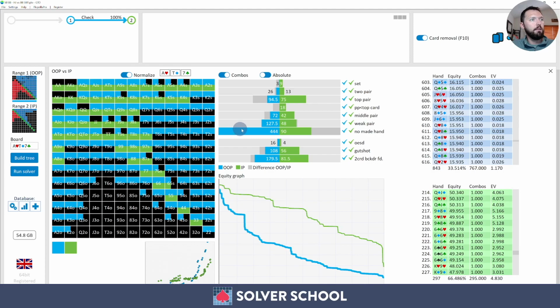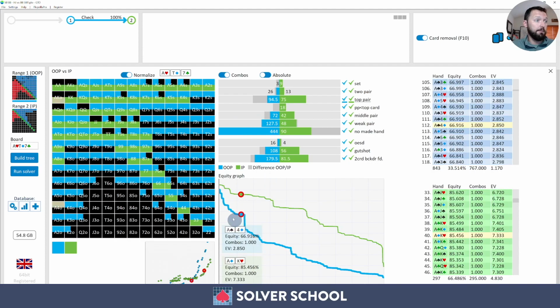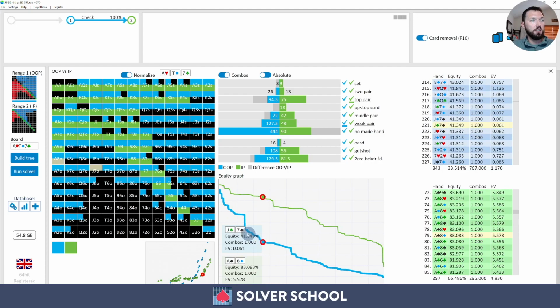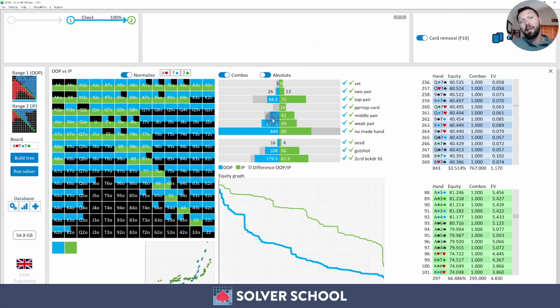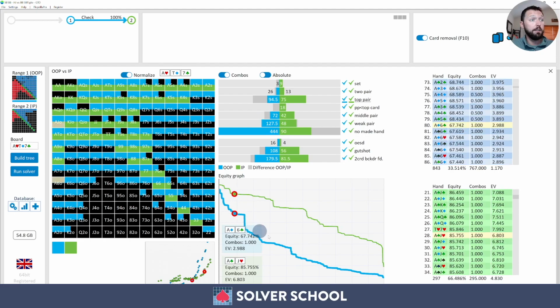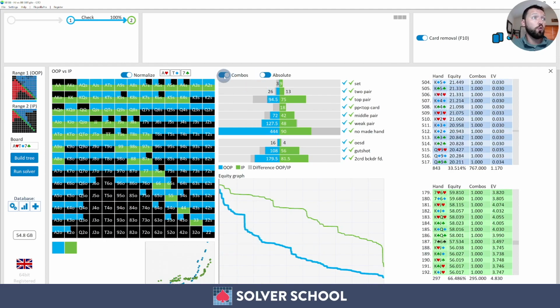There's a ton of hands here that are either weak pairs or no made hands at the bottom of the range that is really driving the fact that the out of position player just has so little equity in this hand. And that range density, or lack thereof, for the out of position player is really what causes that equity differential here. So, really cool way to look at this.